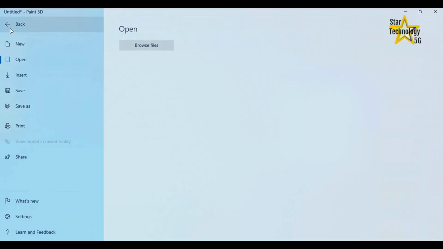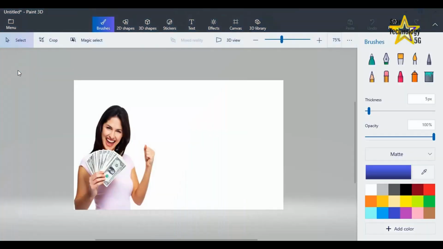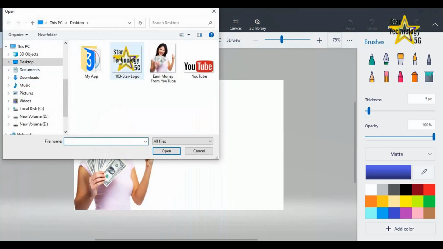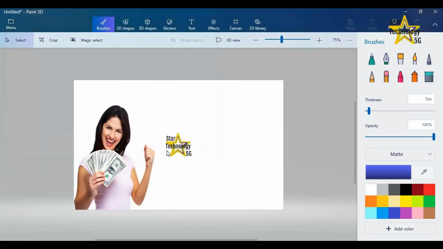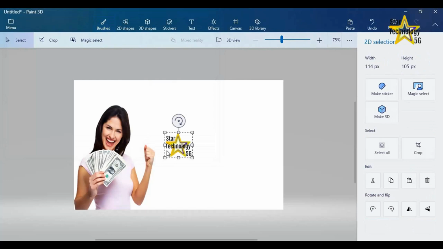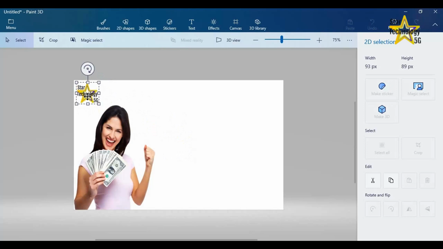Click on Menu. Insert. Select your channel logo. Open. Pay attention to logo placement. Adding your logo to your YouTube thumbnails is a good idea. It can help with brand awareness. However, how and where you place your logo on your thumbnails is important. Adding your logo to the corner of the thumbnail image works well, especially if you have other text on your thumbnail. Adjust its size and location.